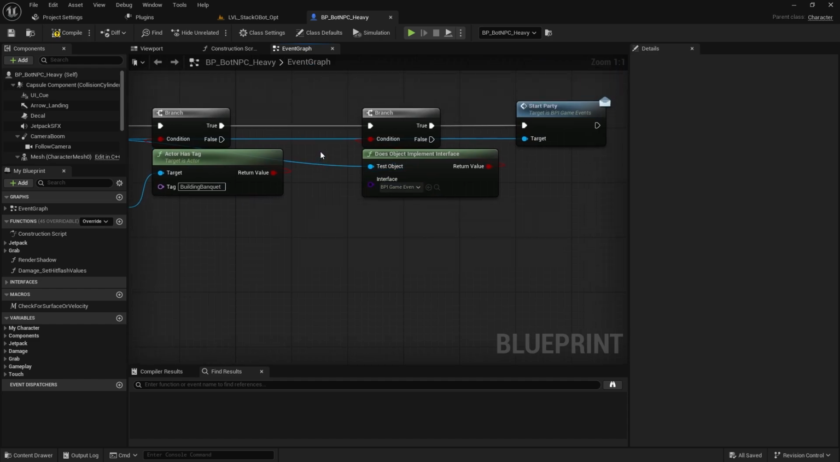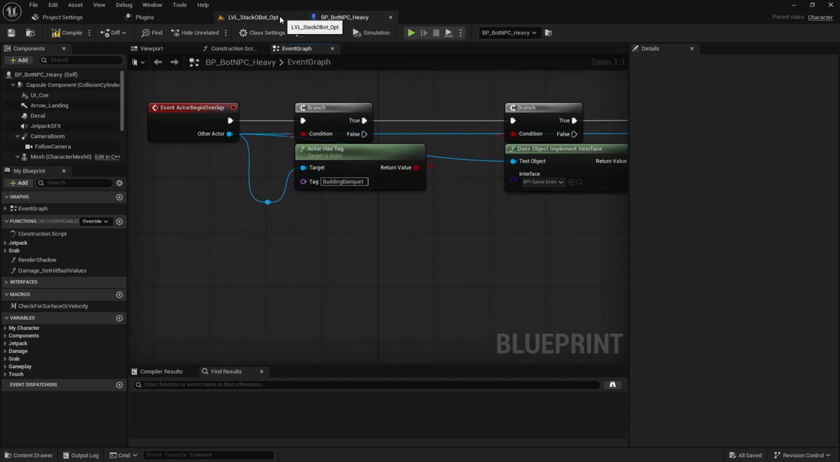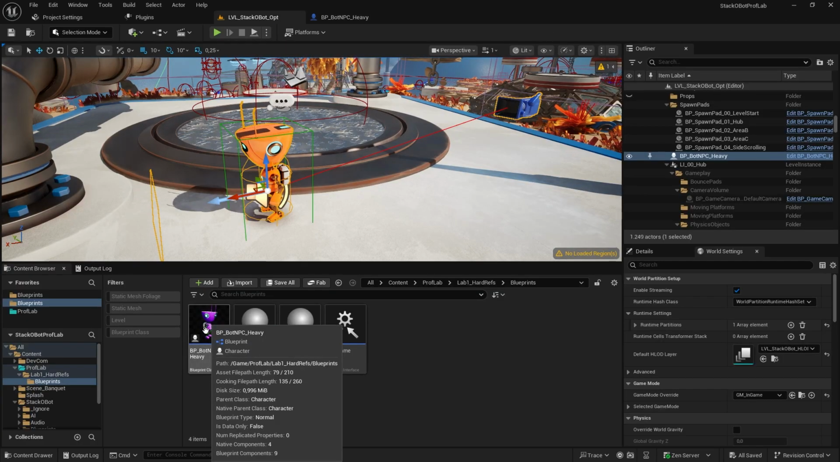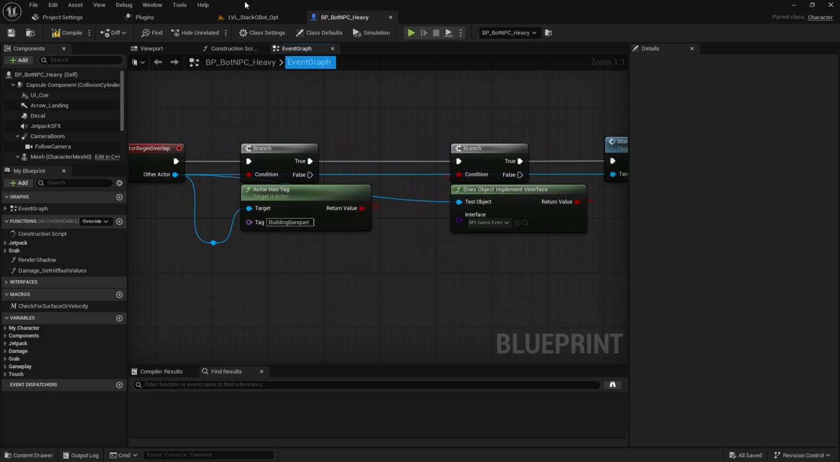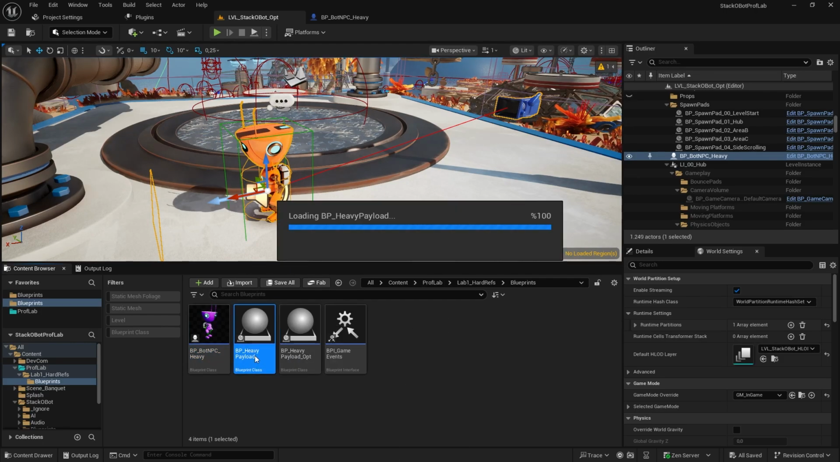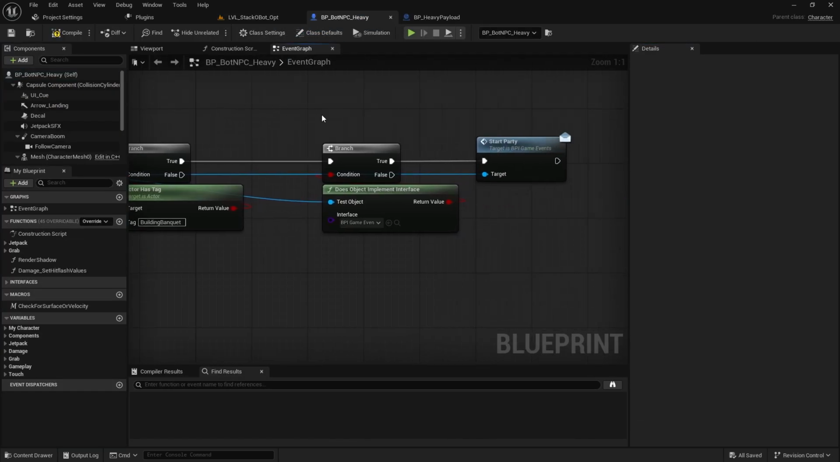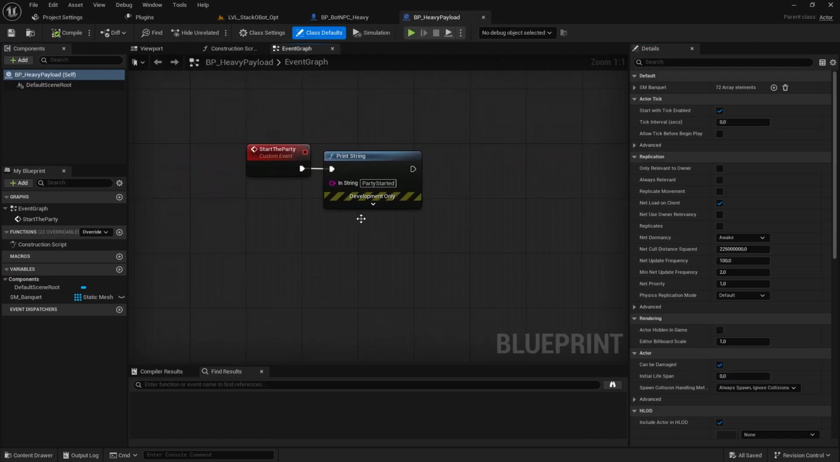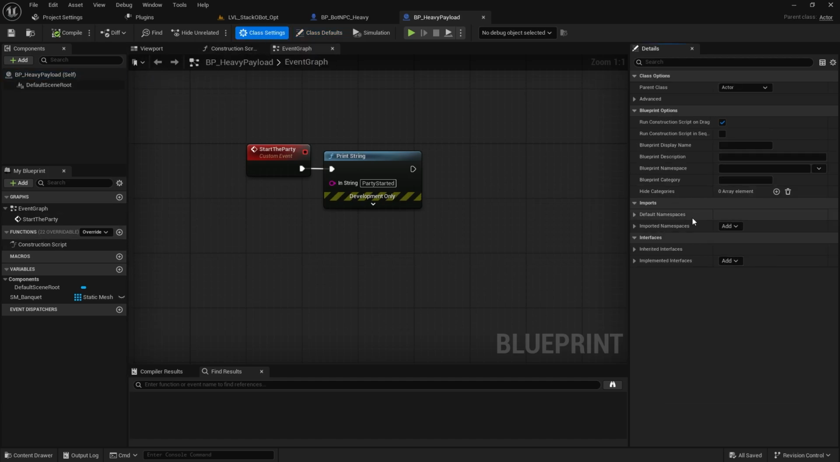So let's go to the BOT MPC heavy. Then, let's go to our heavy payload. And in the class settings, yes, we will add our new interface. We will implement our new interface.